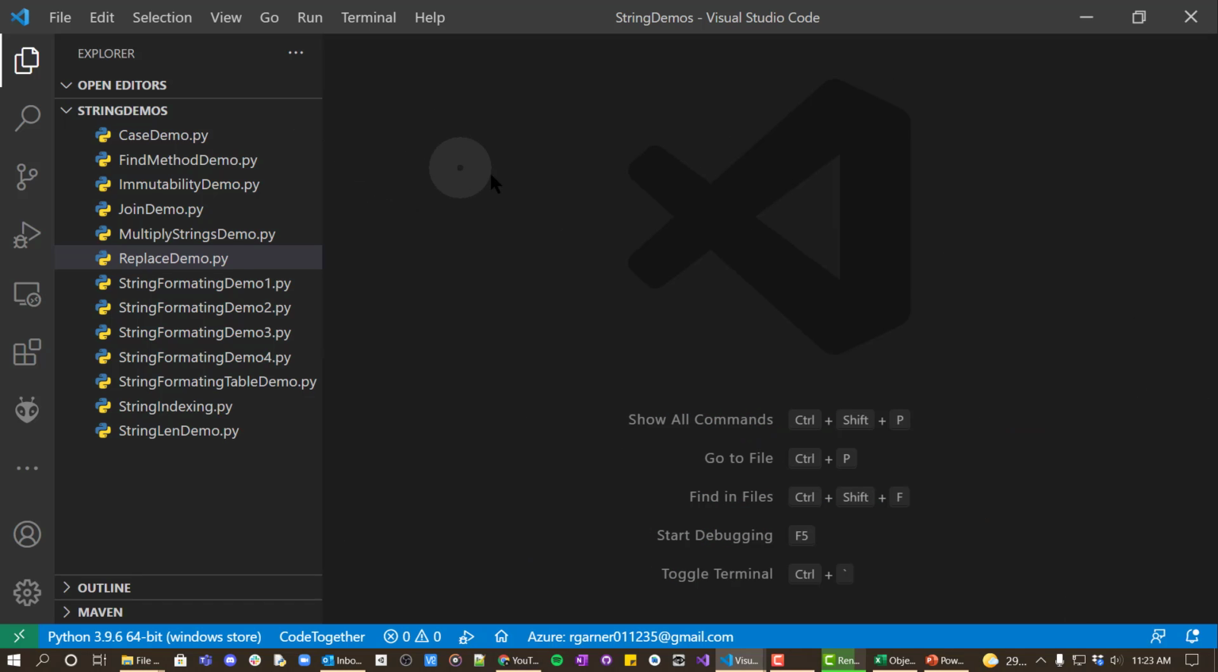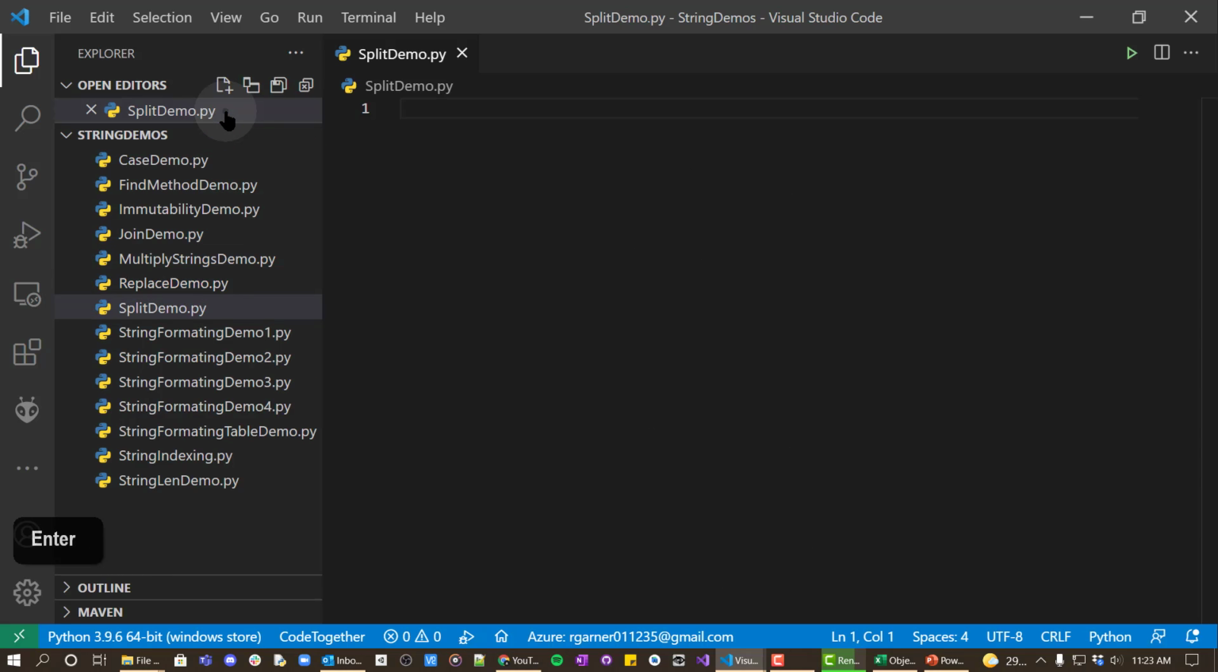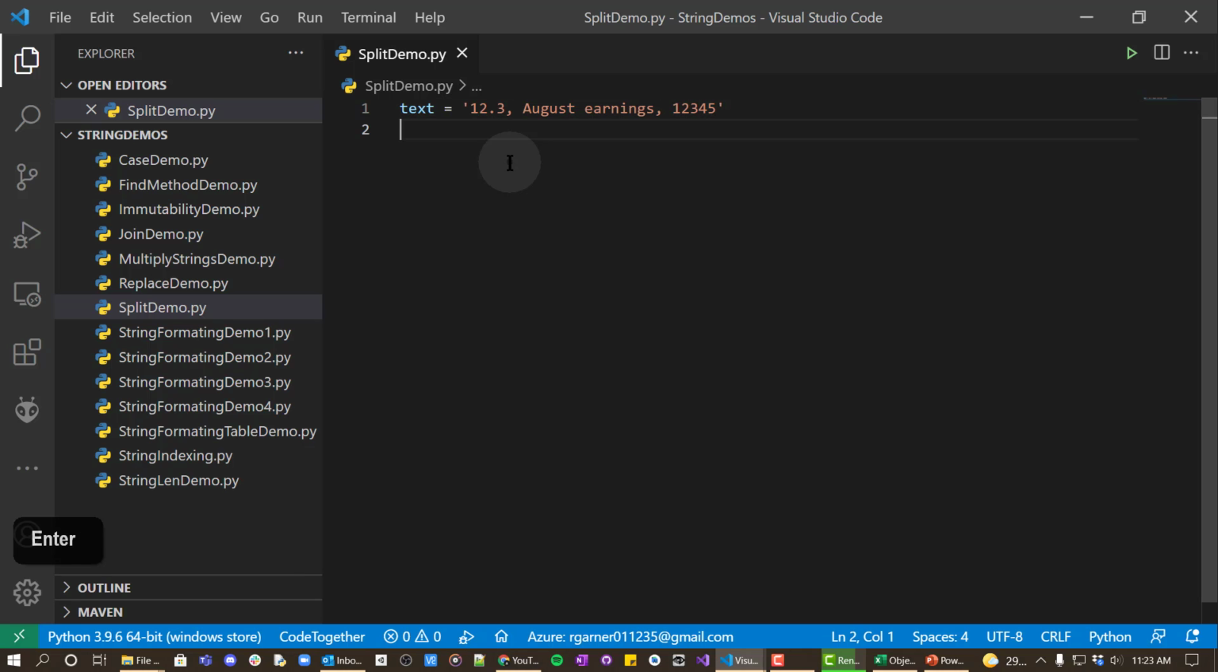The next one we'll look at is the split function. So I'm going to make a split demo.py, and let's say that we have some text, and it is something like this: 12.3, August earnings, and then 1 2 3 4 5. What we want to do is get this into a list. Right now it's a big string, so let's say we wanted the first element.